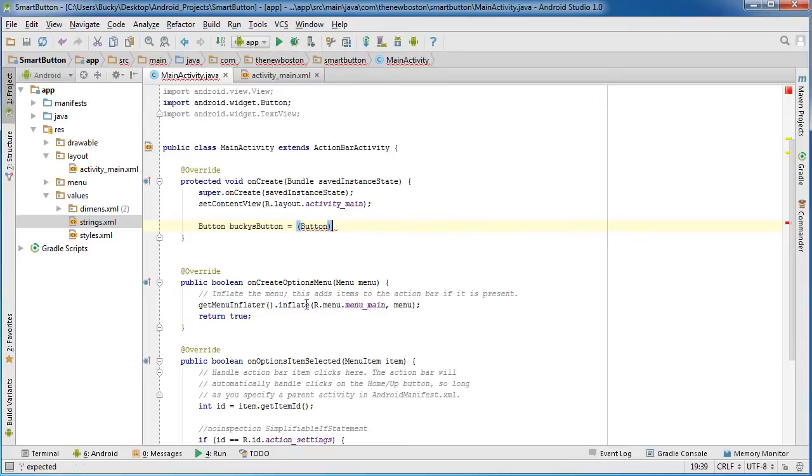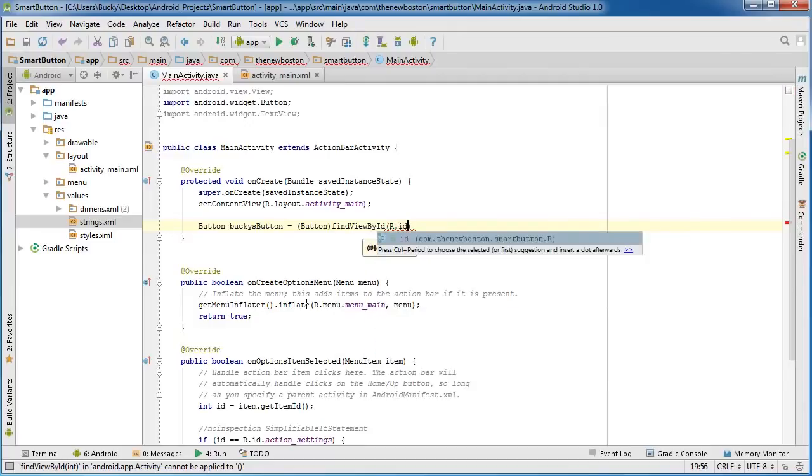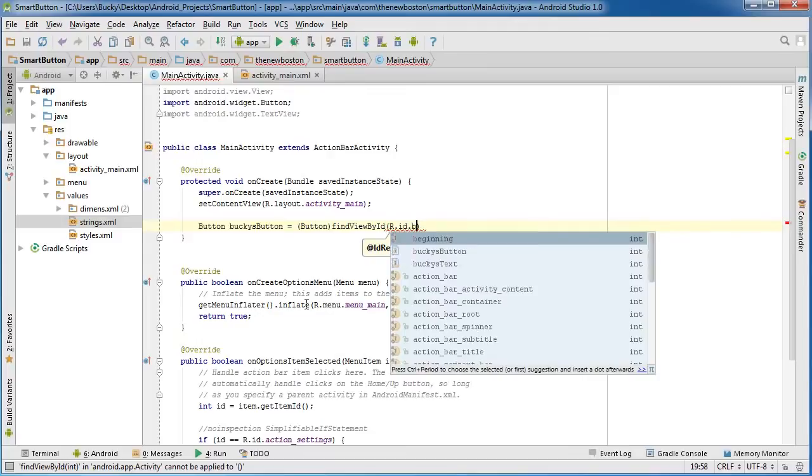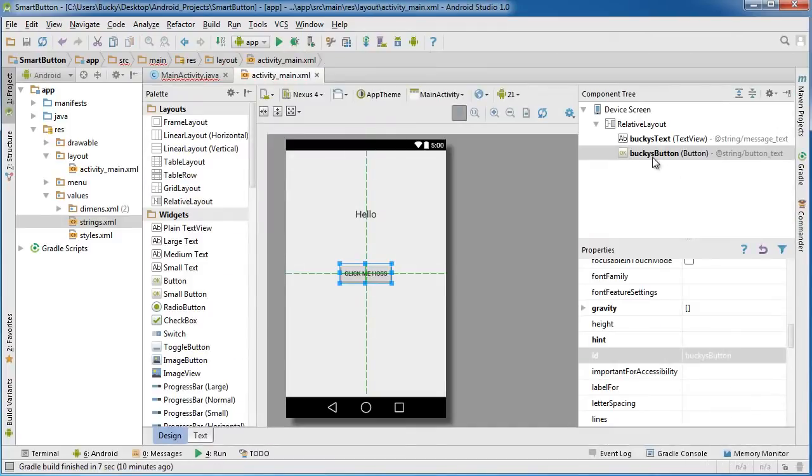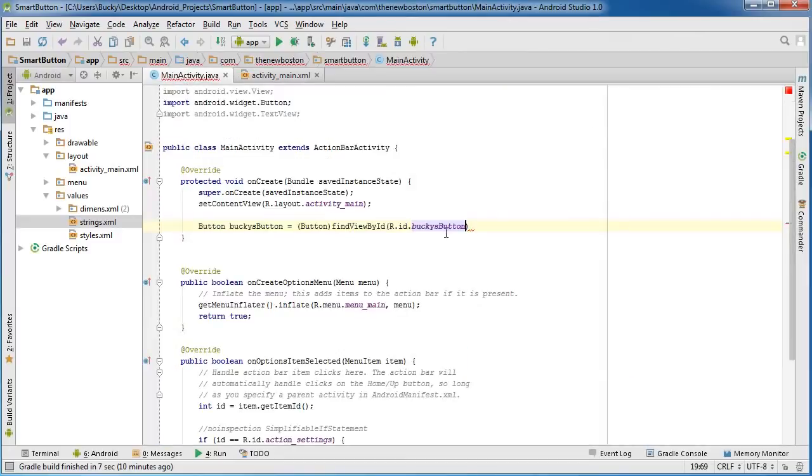and what we need to do is we need to typecast this to button, and it's find view or find widget by ID, and the ID is R.id, and then you just type the ID of it, which was Bucky's button, or whatever you named yours. If you named yours something different, then make sure to write that right there. So now we pretty much went to our interface, we got that reference to the button, and we now can treat it as an object.